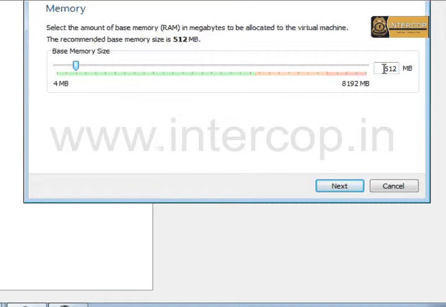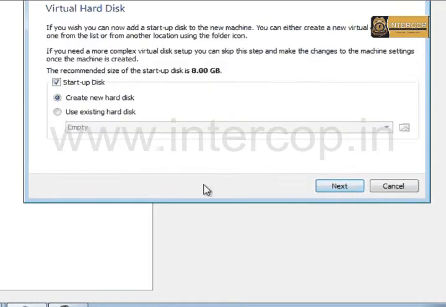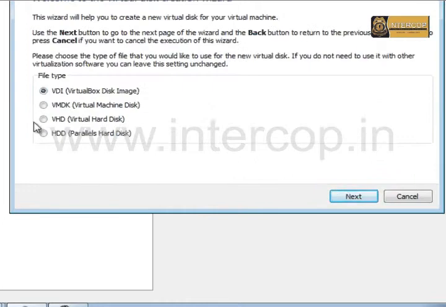By default it recommends 512 MB, and if you have plenty of space you can even upgrade it to 2 GB, but I'll give an optimal RAM space of 1024 MB or 1 GB. And then we create a new hard disk for this VM image. You can create it as a VMDK, because this is intercompatible with your VMware software as well.